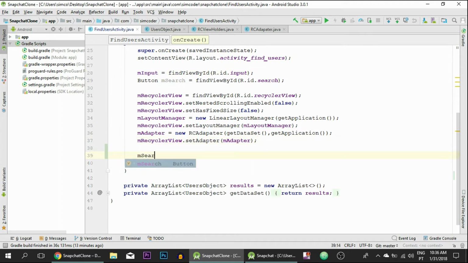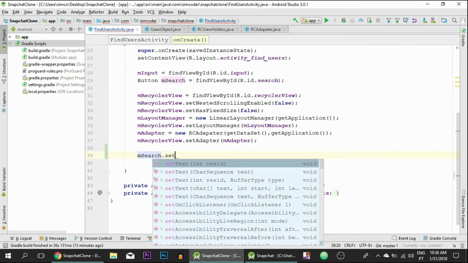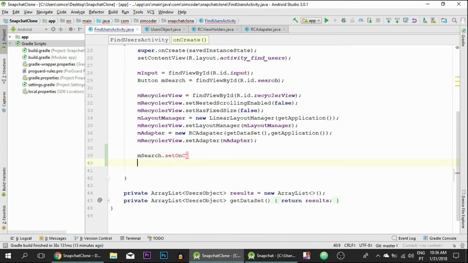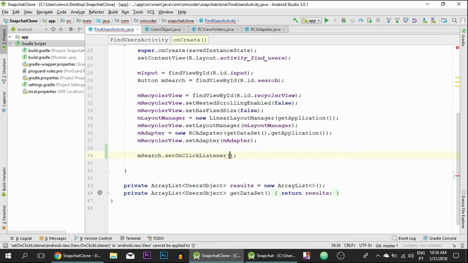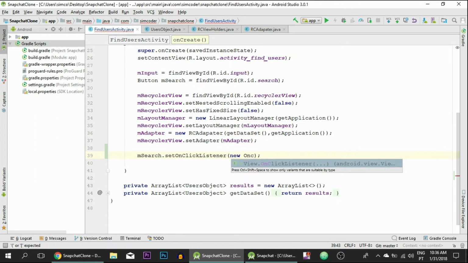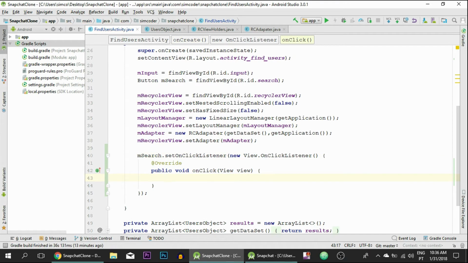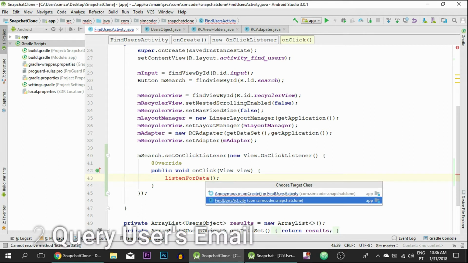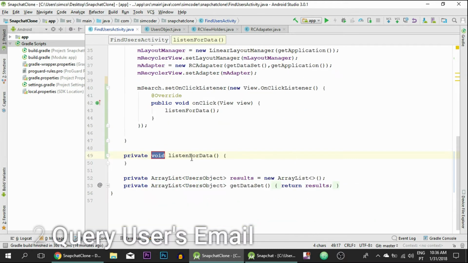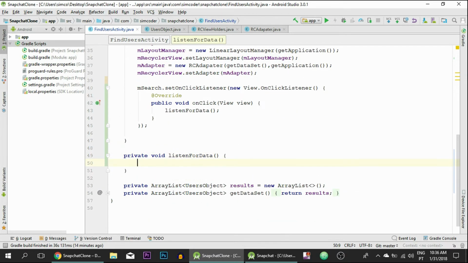So mSearch dot set on click listener, new on click listener, and now we are just going to call a function that we are going to create now, and we are going to call it listenForData. Click Alt Enter, Enter, and it will create the function for you. So now we can start working on actually searching for the names that we want.